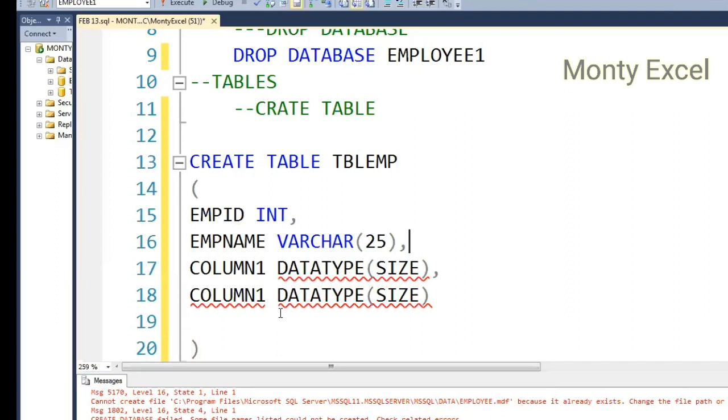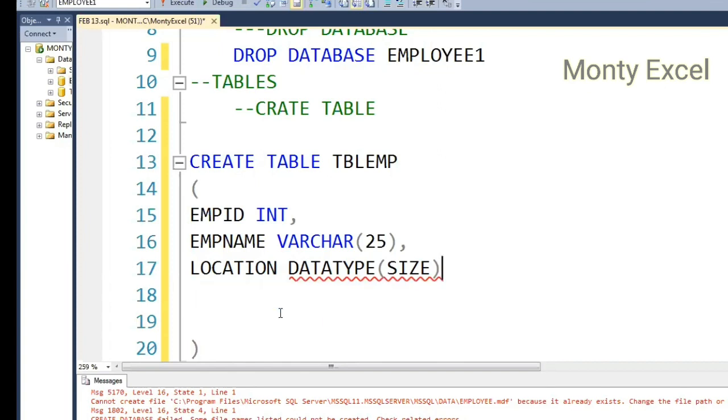So while creating the database and tables, we need to have a clear plan of how much size you want to store in your column. Okay. The next one, we have something called location, maybe. Okay, location or something. This is fine. So this is location again. It's going to be varchar 25 maybe. That's it.